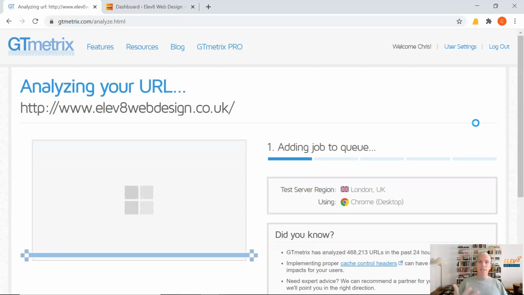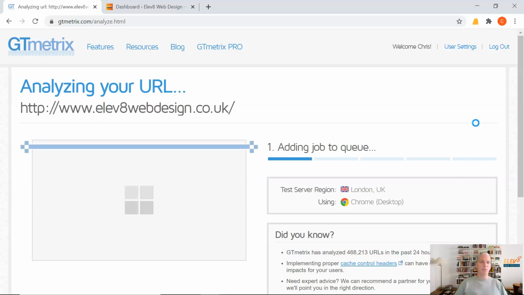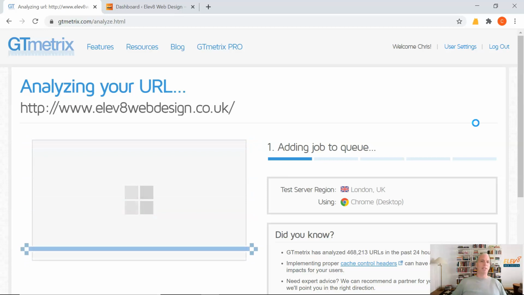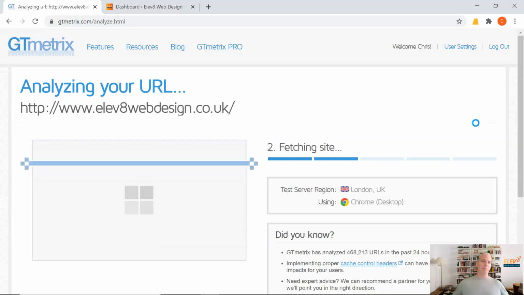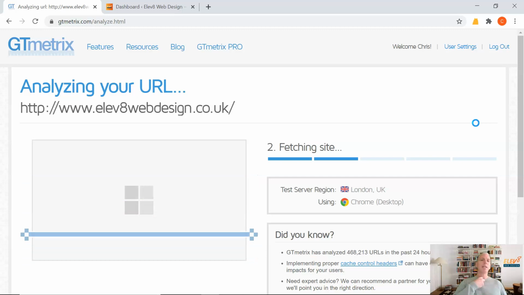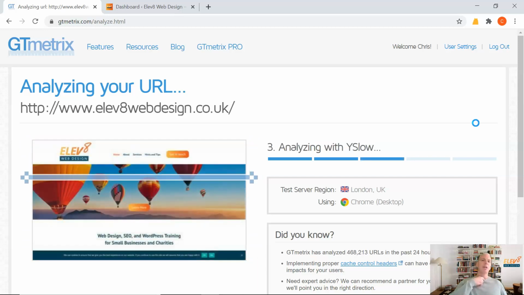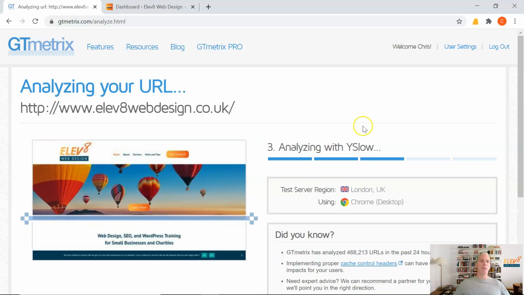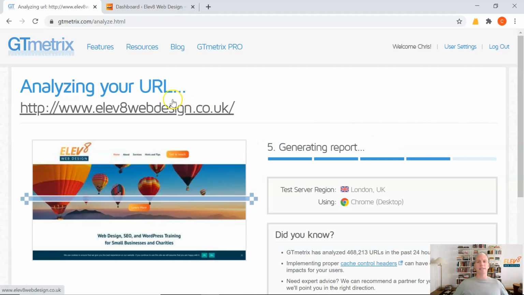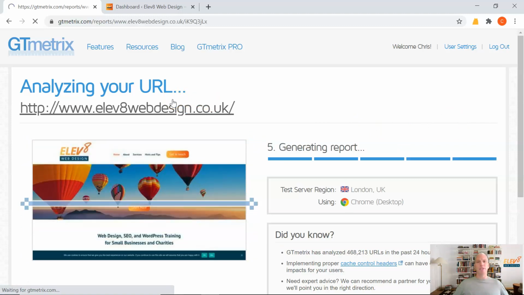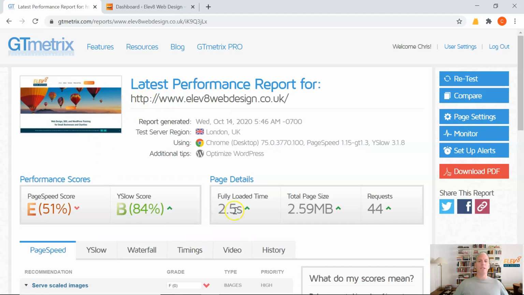This will take a few seconds to go through, sometimes about 30 seconds to a minute to actually analyze your website. If the server's quite busy, you might get a message saying that you need to wait so long. And as you can see now, my report has come through.